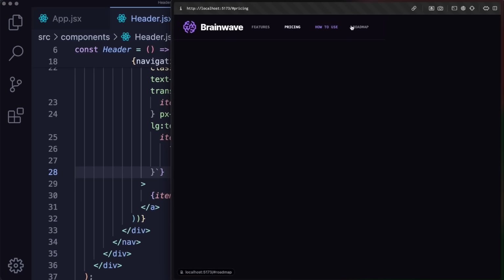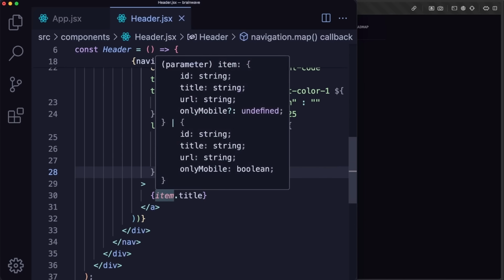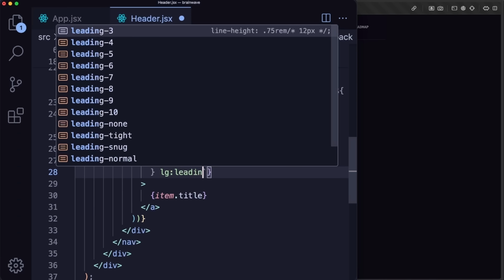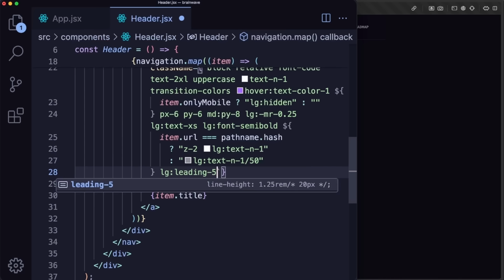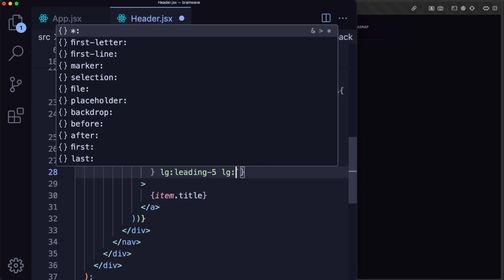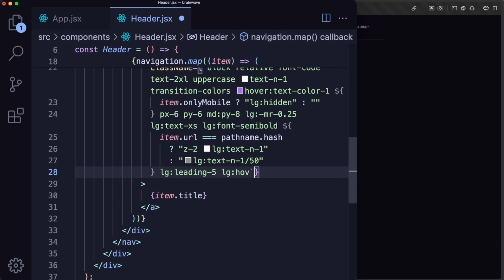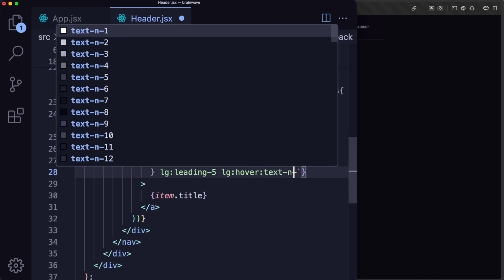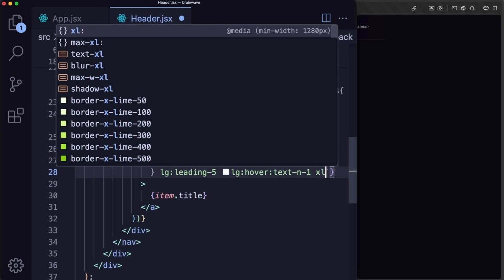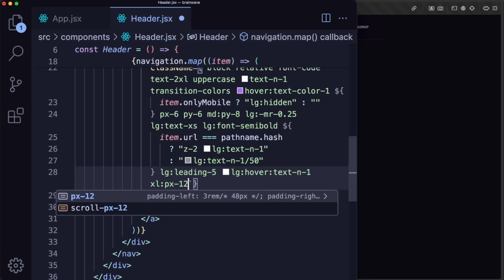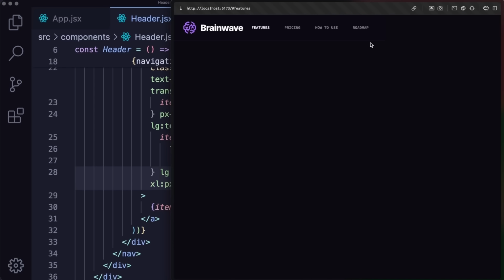So now you can see all of them are grayed out besides pricing, or features, or how to use. This works for all of the links. Next, let's also give it on large devices a leading of 5, which will increase the line height. And on large devices and hover, we can also give it a text-n-1. And on extra large devices, we can give it a padding x of 12. So now we have something that looks like this.